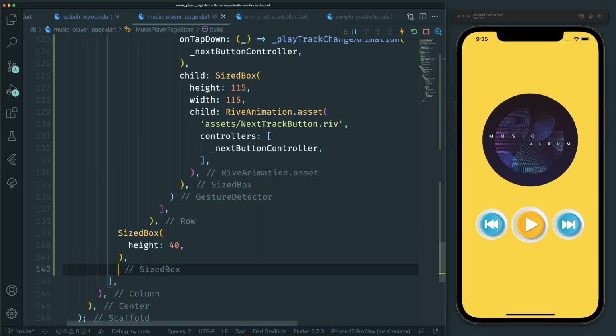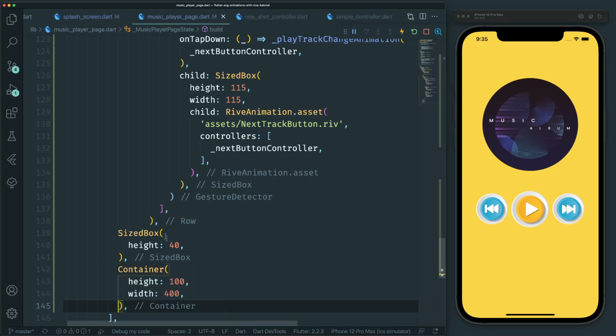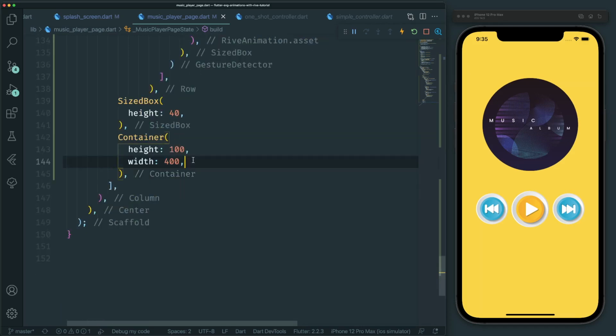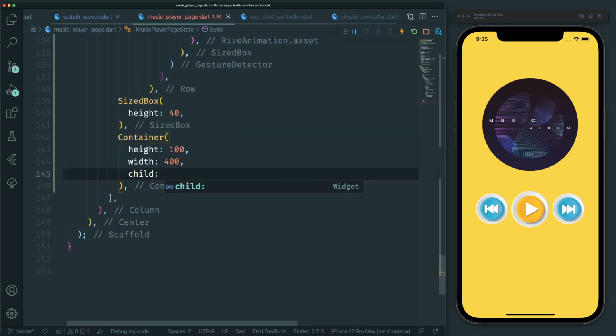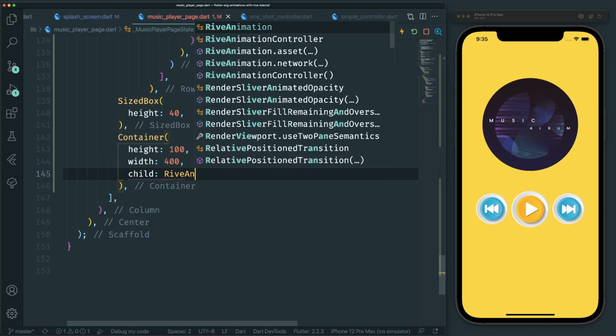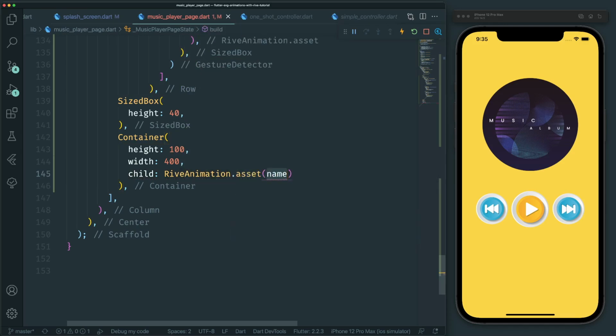Then below this size box, we're going to add a container. We're going to make it a height of 100 and width of 400. And now here, as a child, we're going to use our familiar RiveAnimation.asset and pass in the path to our animation file. So assets/soundwave.riv.